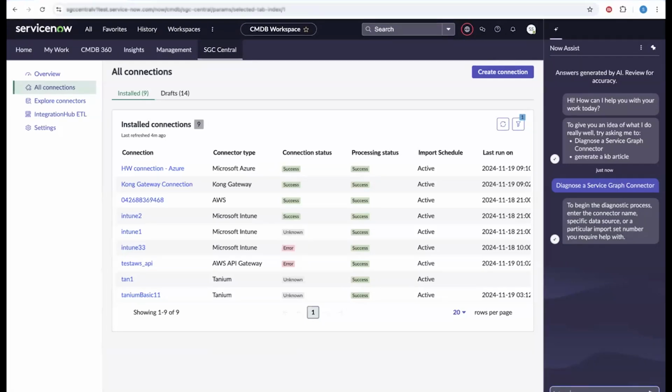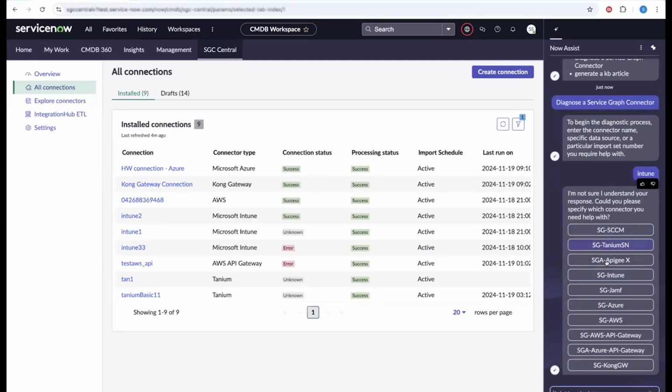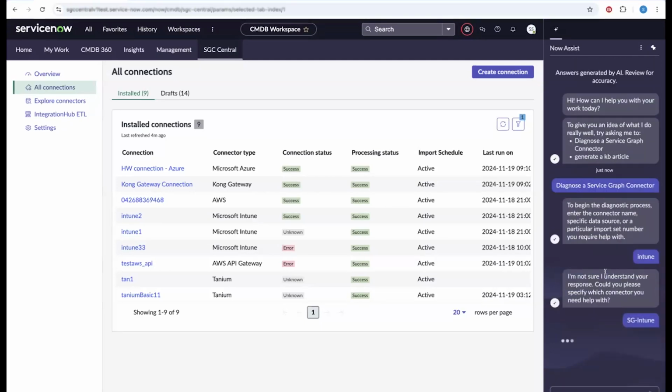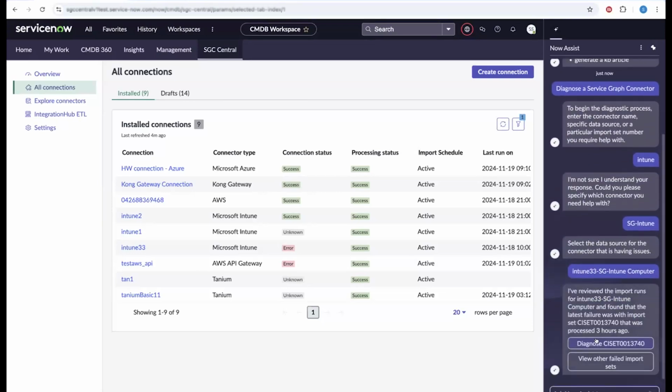I could also type in, if I know the details of the data source or the connection or the import set, I could just type it in. Usually it understands, but if there's a problem it won't understand. If you're not exactly correct, then you can choose the connector from the list. And once you choose, it will show you which are the data sources for which it has shown failures, and you can choose to diagnose any particular data source.